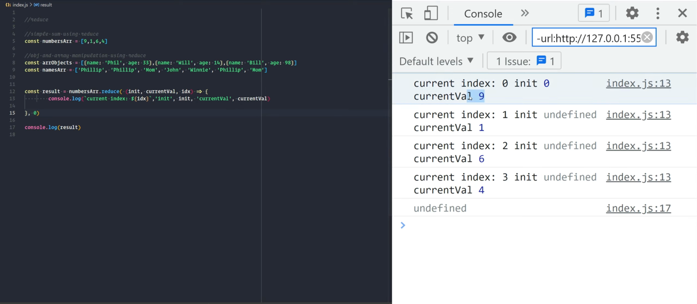Okay, so now if we look at our current value, it says 9, right? Because if we look at our numbers array, at index 0, its current value is 9. At index 1, its current value is 1. Now, if you look at the console.logs again, the first loop, initial value is 0, but the second and so on, undefined. Well, that's how reduce works.